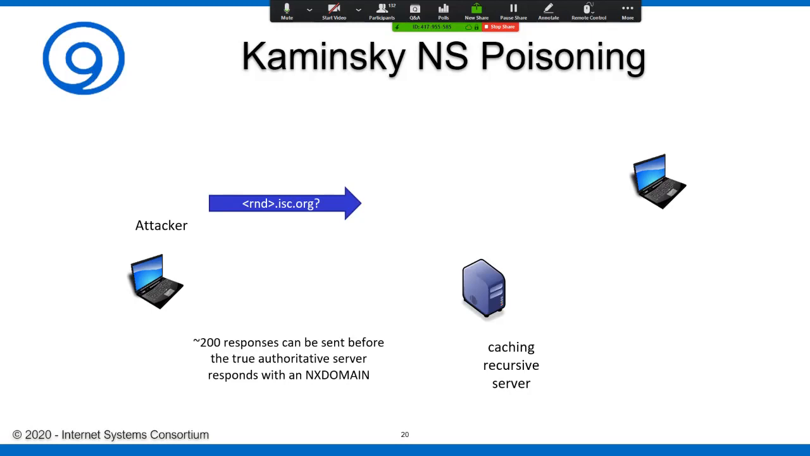So the fact that we can send about 200 responses before that NX domain gets there allows us to say, well, let's send 200 query IDs in the case that one of those 200 query IDs just happens to be the one that the caching recursive server used talking to the authoritative. Well, in this attack, it's pretty nifty, because since you're asking for something that is a randomstring.isc.org, you send back these 200 responses.